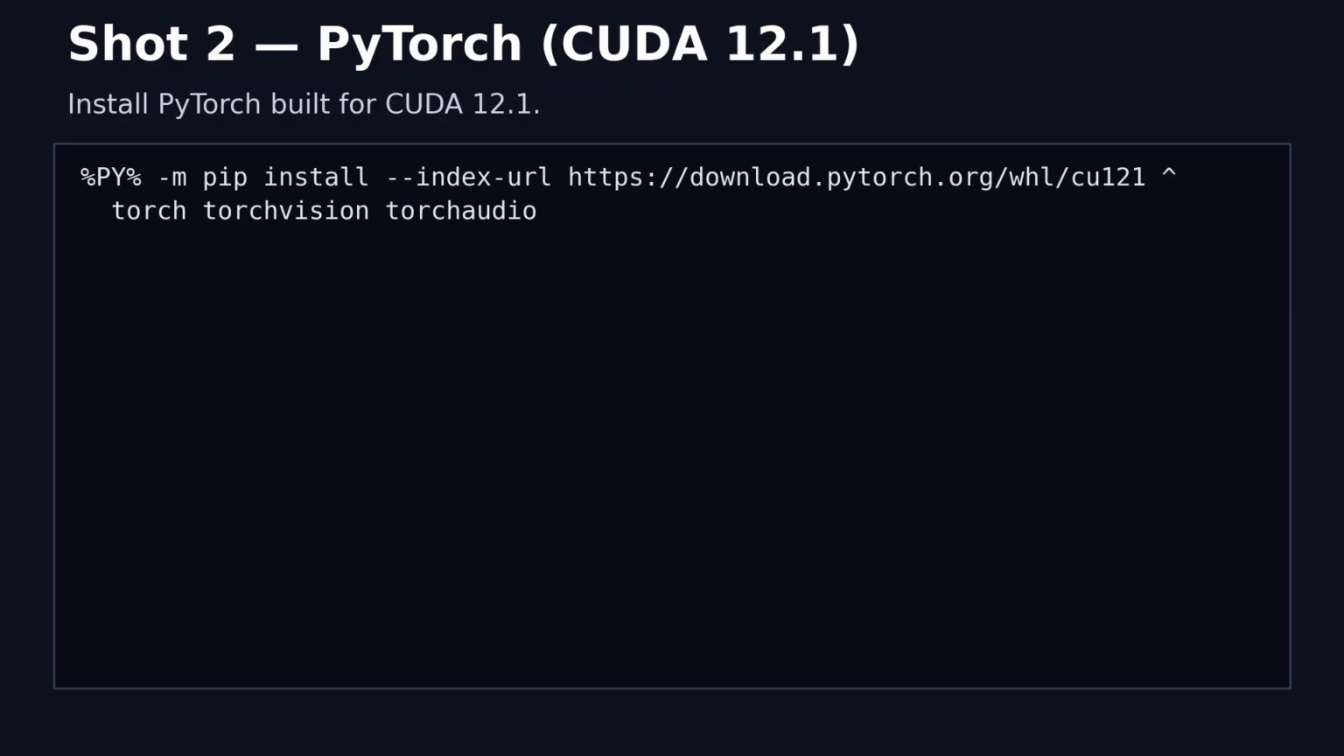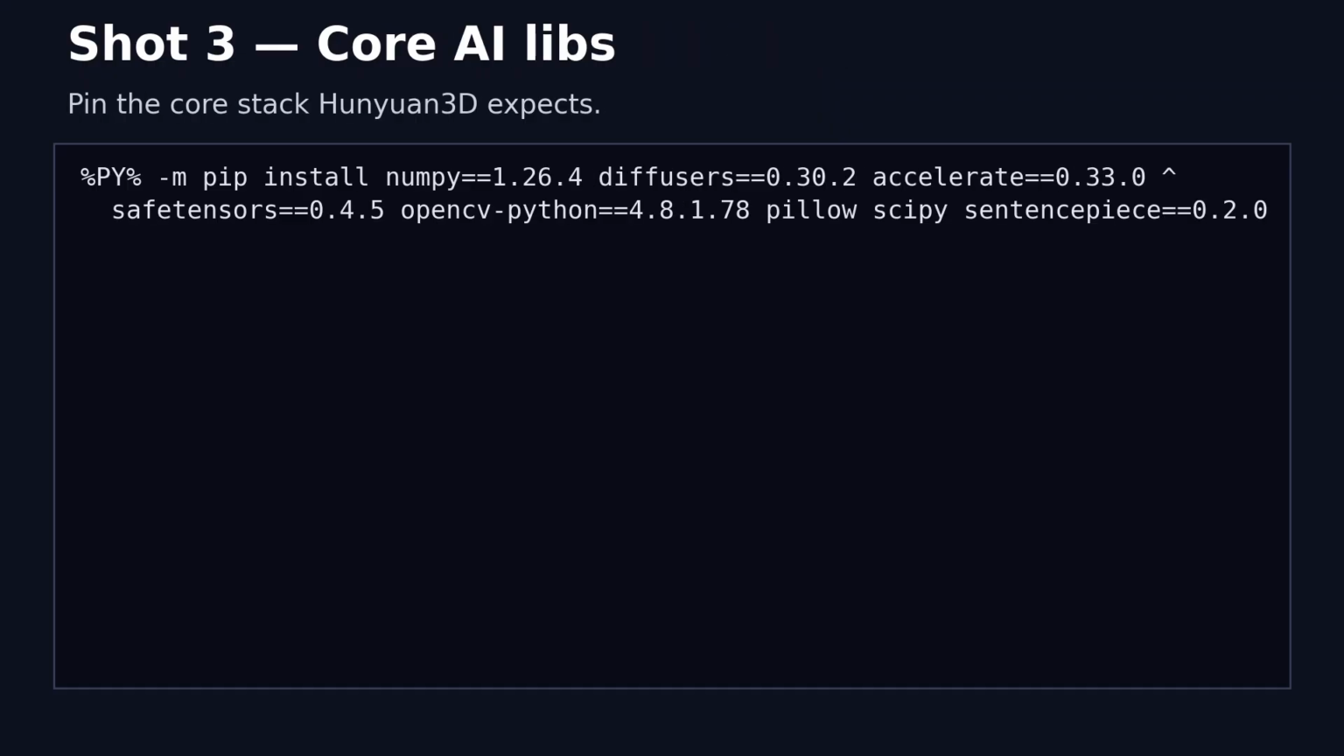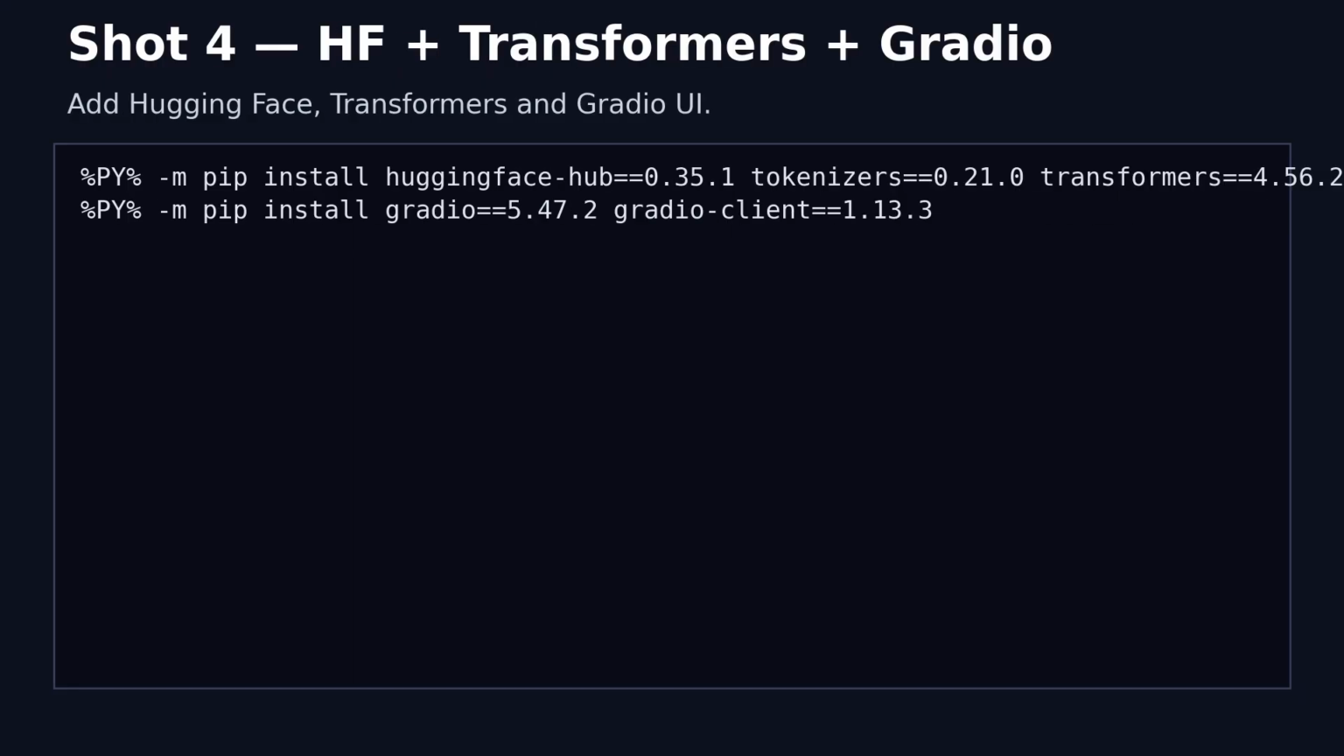Create a clean virtual environment and point %py% to its Python. Install PyTorch built for CUDA 12.1. Pin the core Python stack Hunyuan3D expects. Add Hugging Face, Transformers, and Gradio.